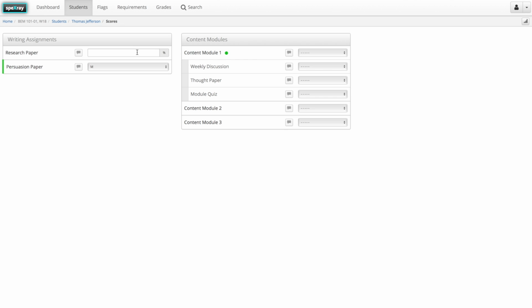Also, the research paper here, instead of being scored with a selectable scale, was set to be a percentage item. So what we can do is we can simply enter a percentage in that box. Because there's no specific interpretation to a percentage, speXray simply marks items with a point or with a percentage score using a gray bar to indicate that something has been entered. In this display, I can also click on the name of a requirement to jump to that requirement.